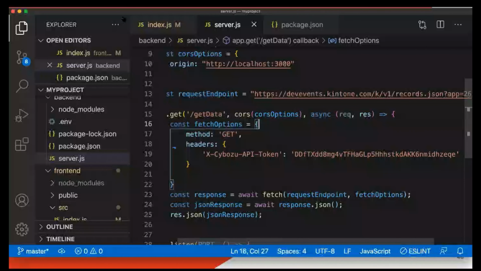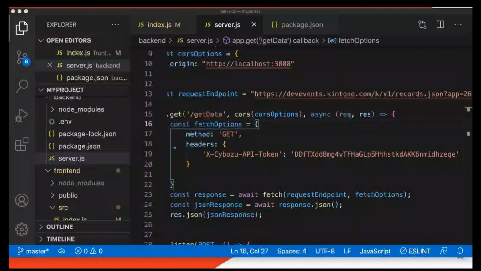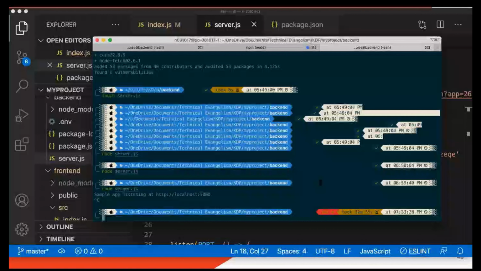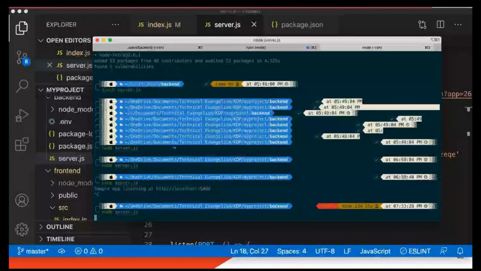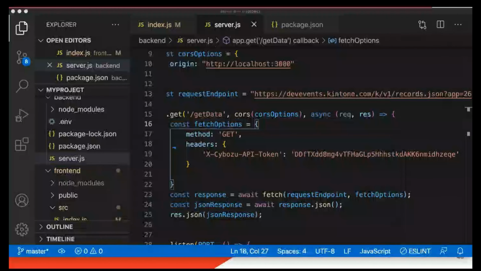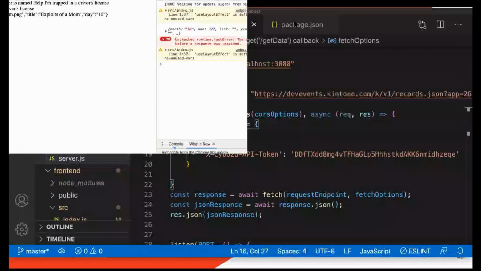But at this point, let's stop the Node server. And we'll hit Control C, and then we've saved the file. We'll run this again, and let's reload the React app, and let's see how we do.